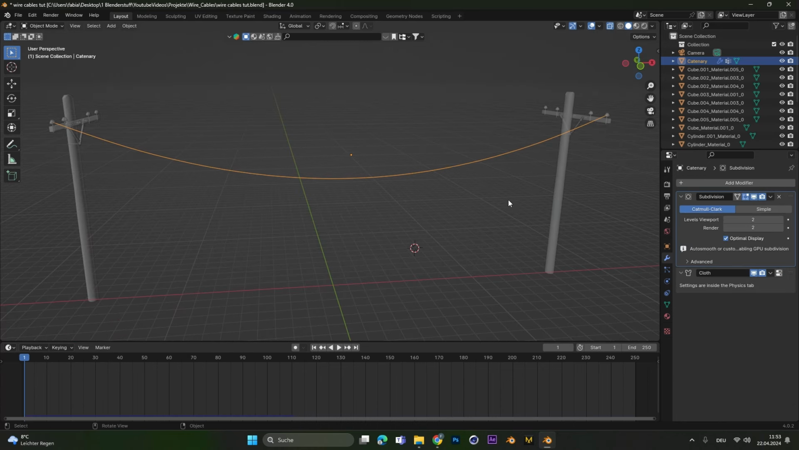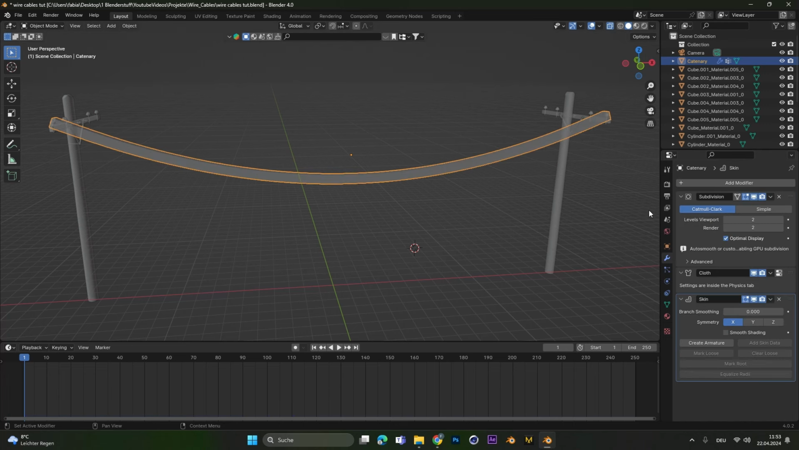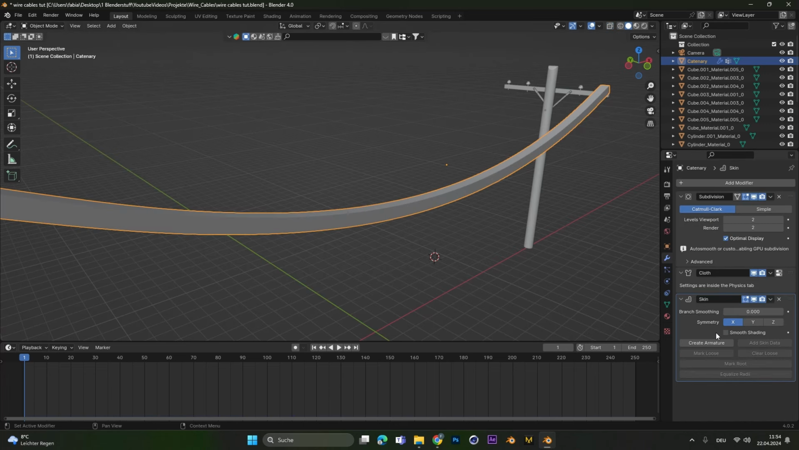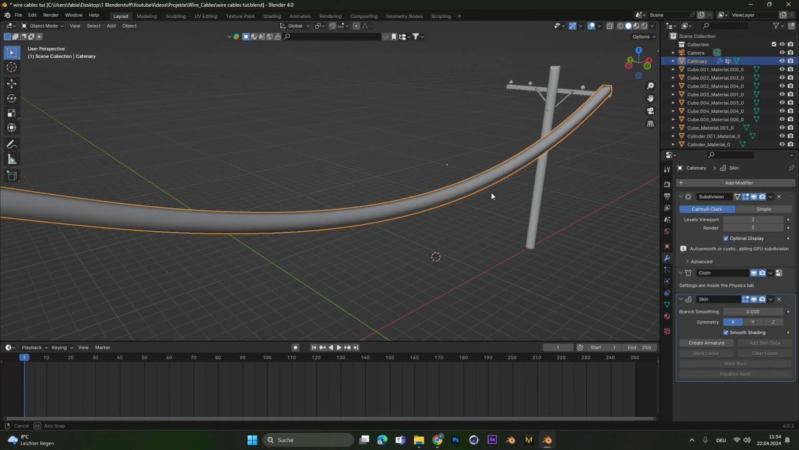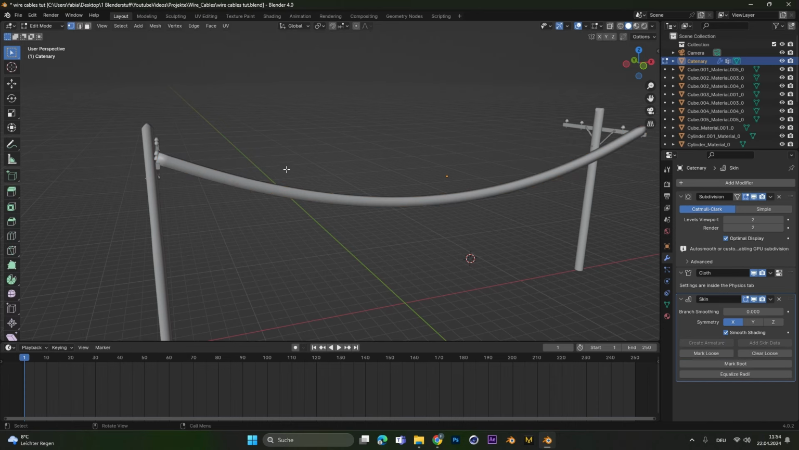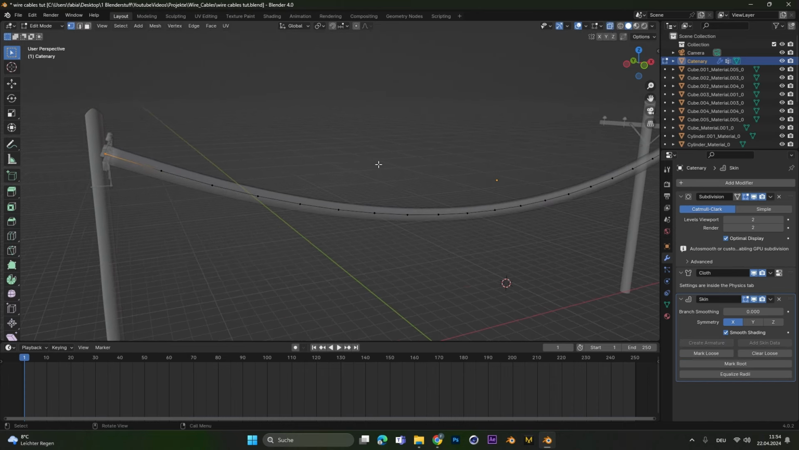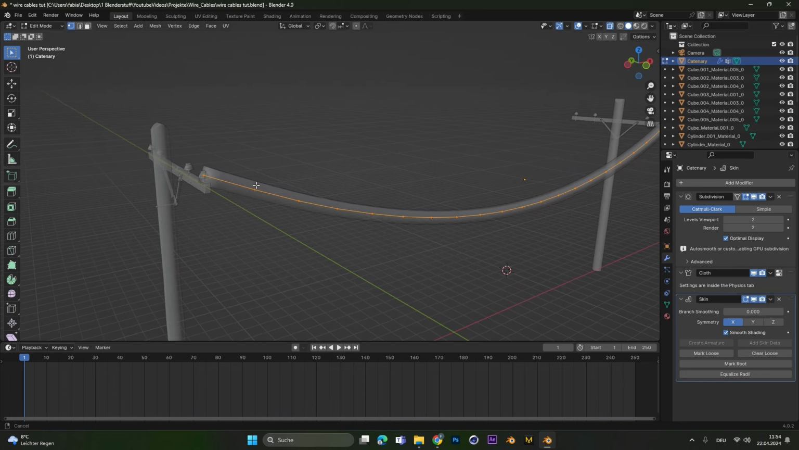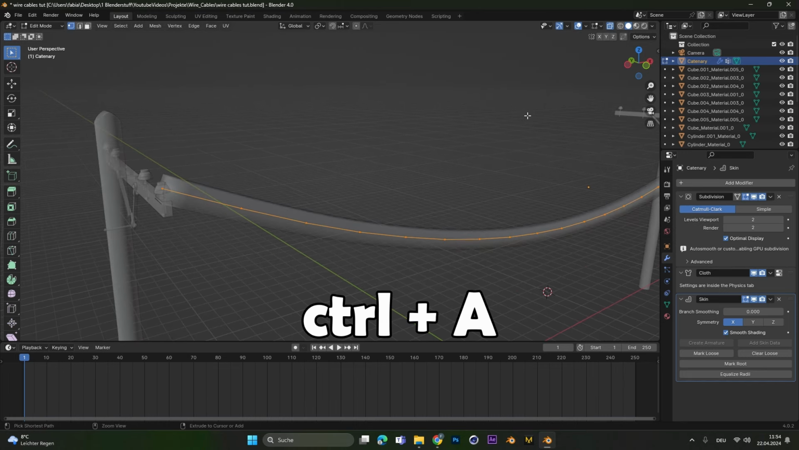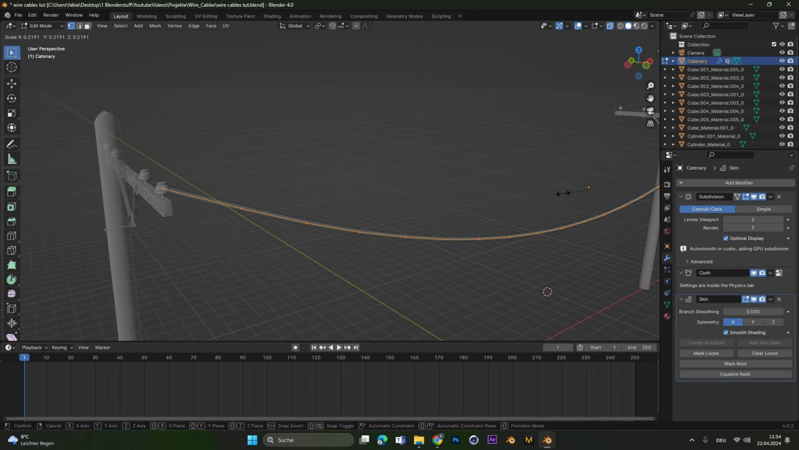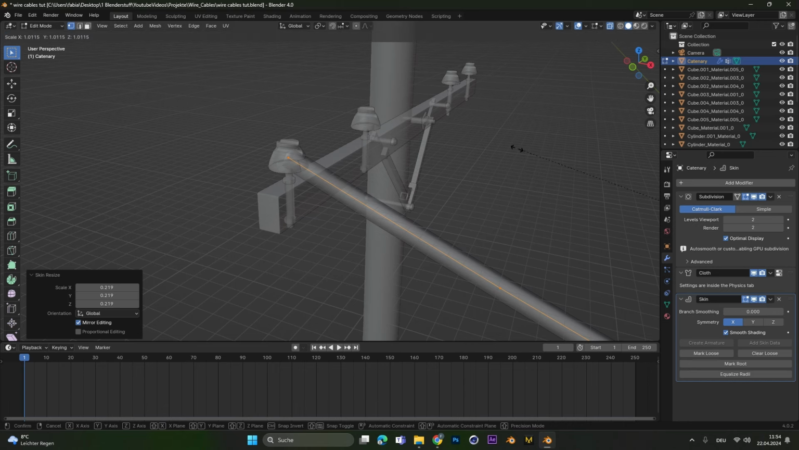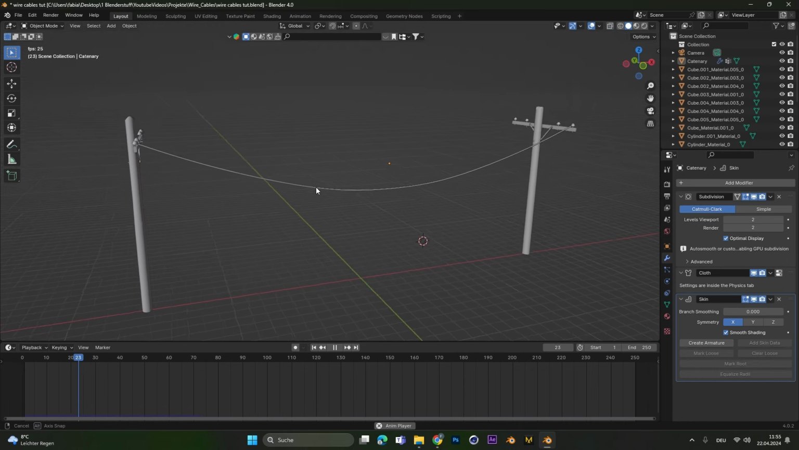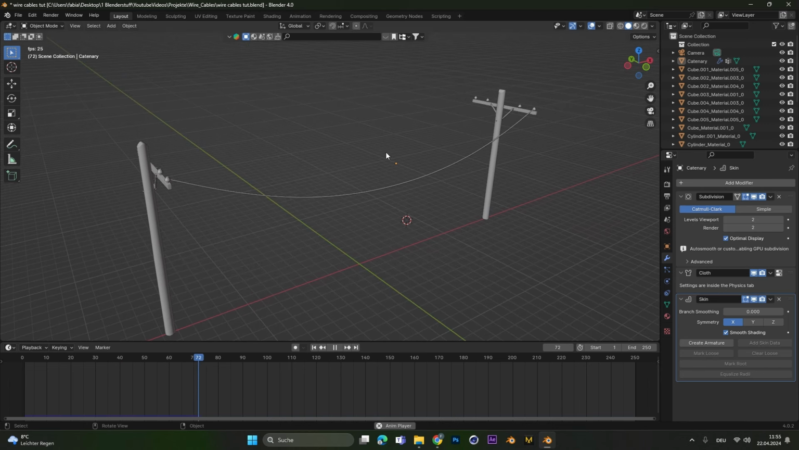All that is left is to give the cable some more thickness, so we add in a skin modifier. And to make it round, we just select the smooth shading option. To reduce the thickness, we have to go into edit mode. Let's also toggle the x-ray mode again. Press A to select all vertices, and then if we press Ctrl A, we can scale it down. Let's go to the beginning and scale it down the way we want. And after that, we have a working cable or wire with physics.